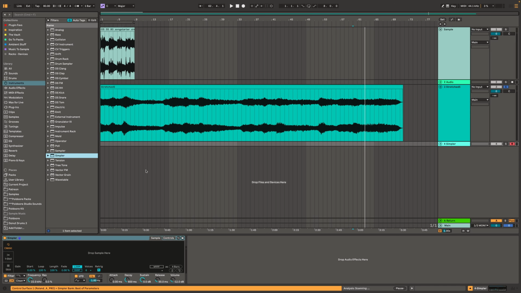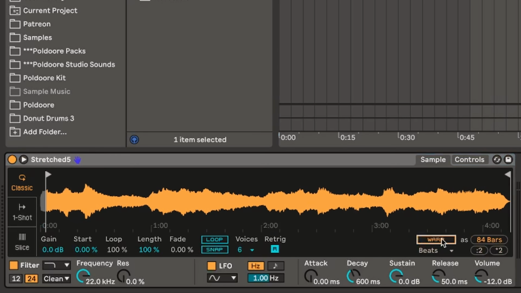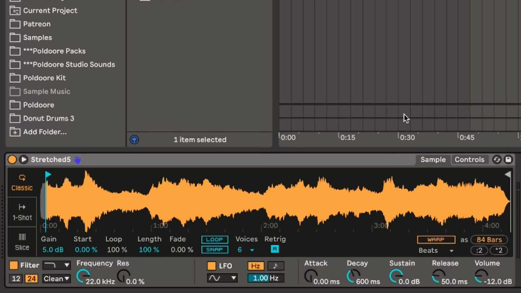In the meantime, I've added a Simpler to a new MIDI channel here, into which I'll drag our stretched audio file. Let's unwarp and normalize this bad boy and smooth it out even more by adding a very slow attack and very long release to give it that evolving pad-like quality. I'm playing this on my MIDI keyboard here, by the way. Let's play it an octave down.